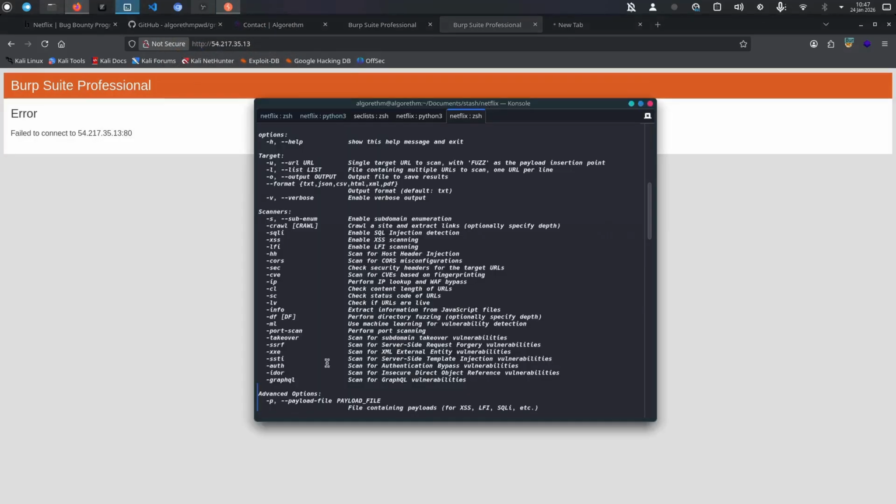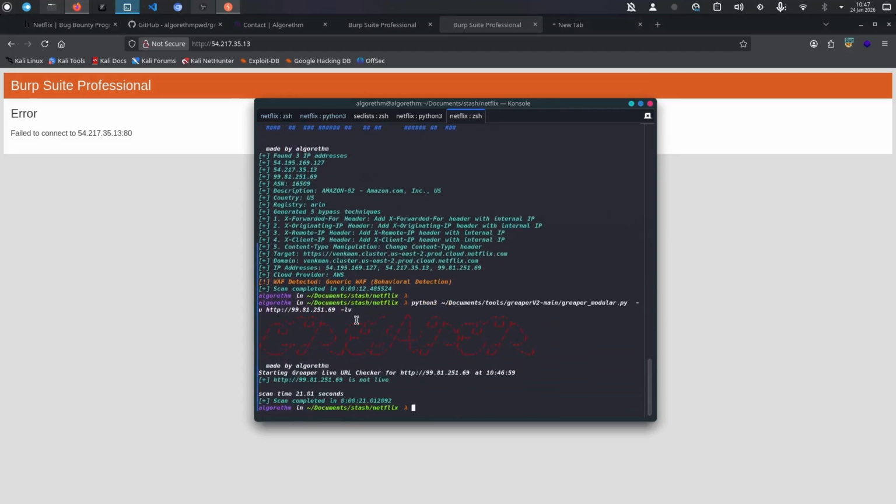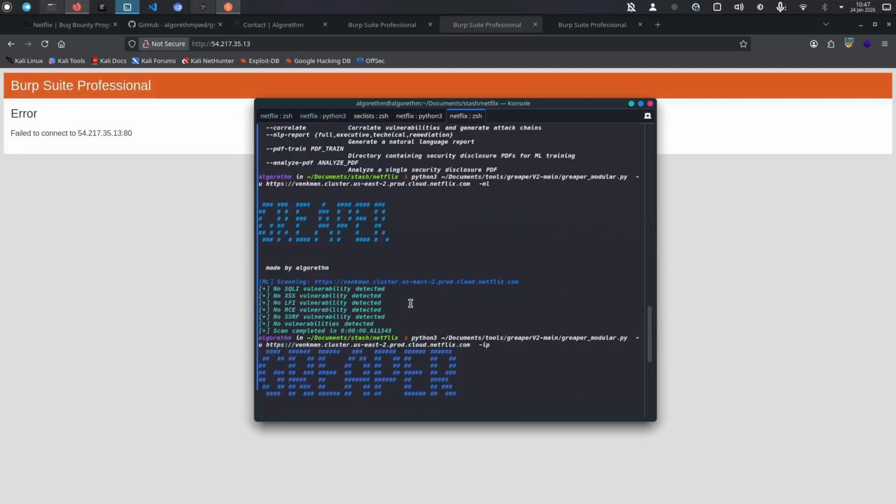So this one has finished. It's gotten an error because it has failed to connect. This one has also gotten an error because it has failed to connect. Because I think, since I've seen the ASN is for AWS, we're trying to connect to AWS, which, oh, you see it's saying it's not live. That's because it's not finding anything. And also we've seen it's failing to connect. So we're going to leave that one.